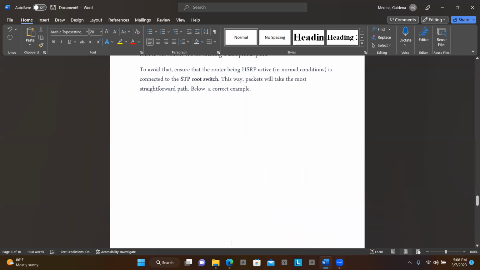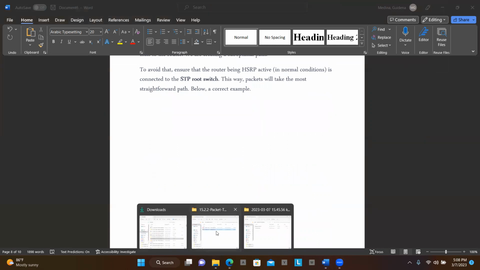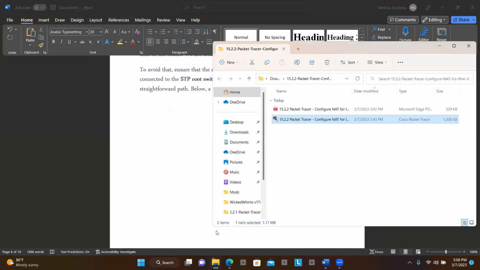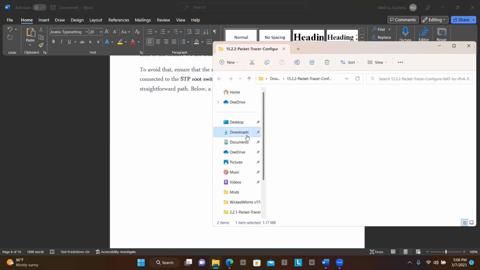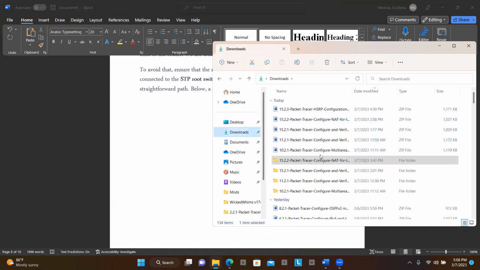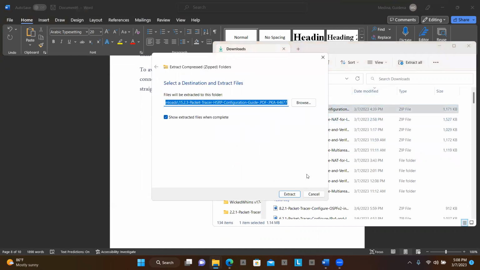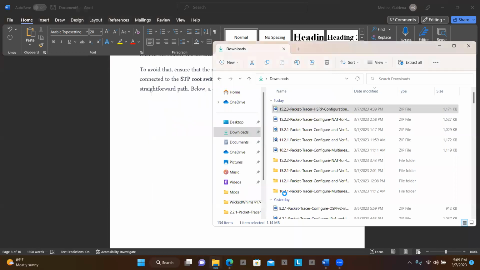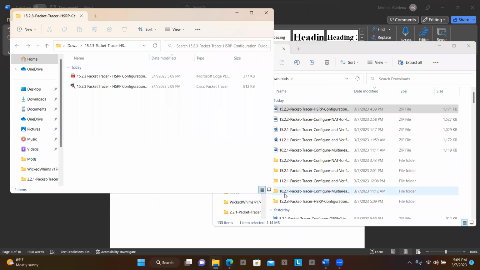I didn't prepare Packet Tracer yet. So why don't we go ahead and pull up Packet Tracer and start this lab configuration today for the HSRP. Go ahead, pull that, and start this lab.